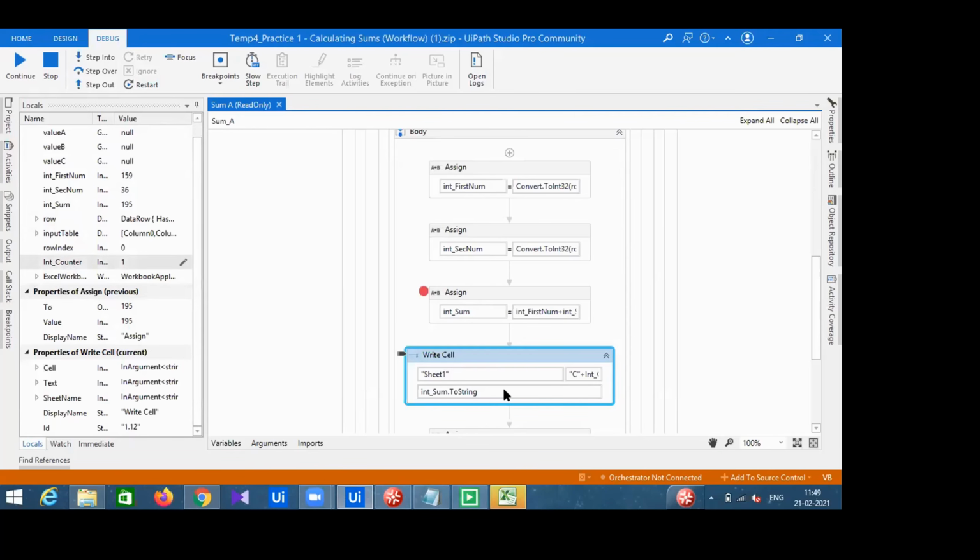So that means it will write the value in which cell? C1. And what will it write? The sum, and the sum is 195. Let me go here and press step into.